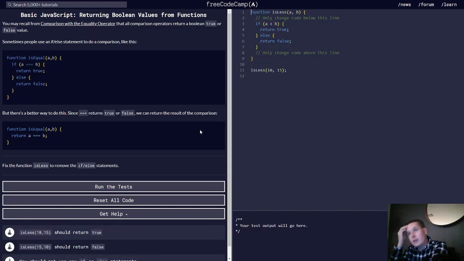Alright, we're getting there now. Returning Boolean values from functions. Sometimes people use an if-else statement to do a comparison. So if A equals B, return true, else return false. There's a better way to do this. Since the triple equals returns true or false, we can return the result of the comparison.